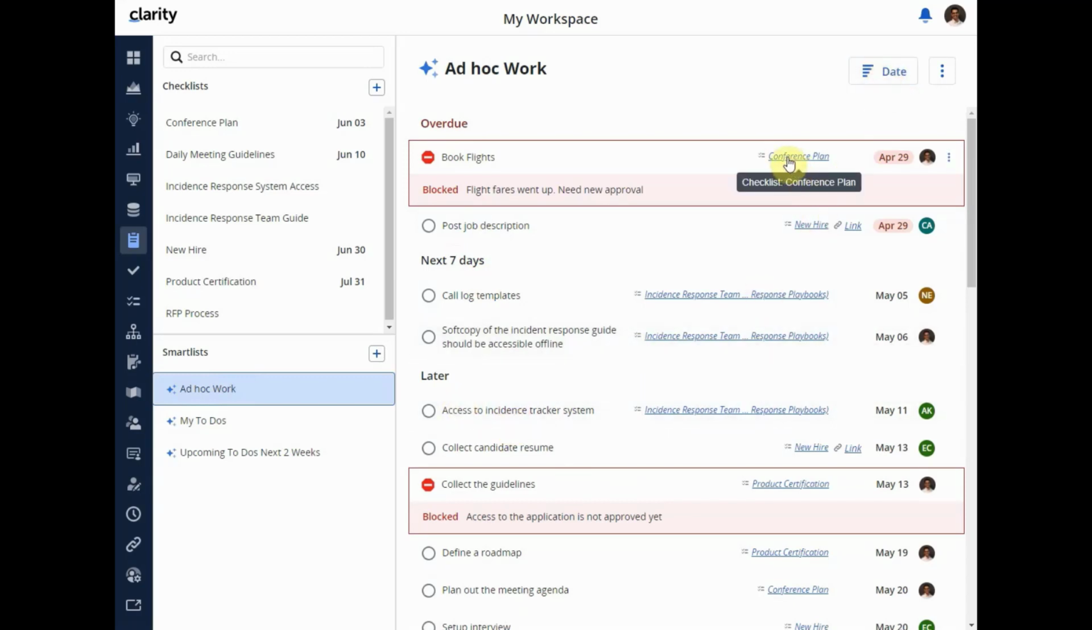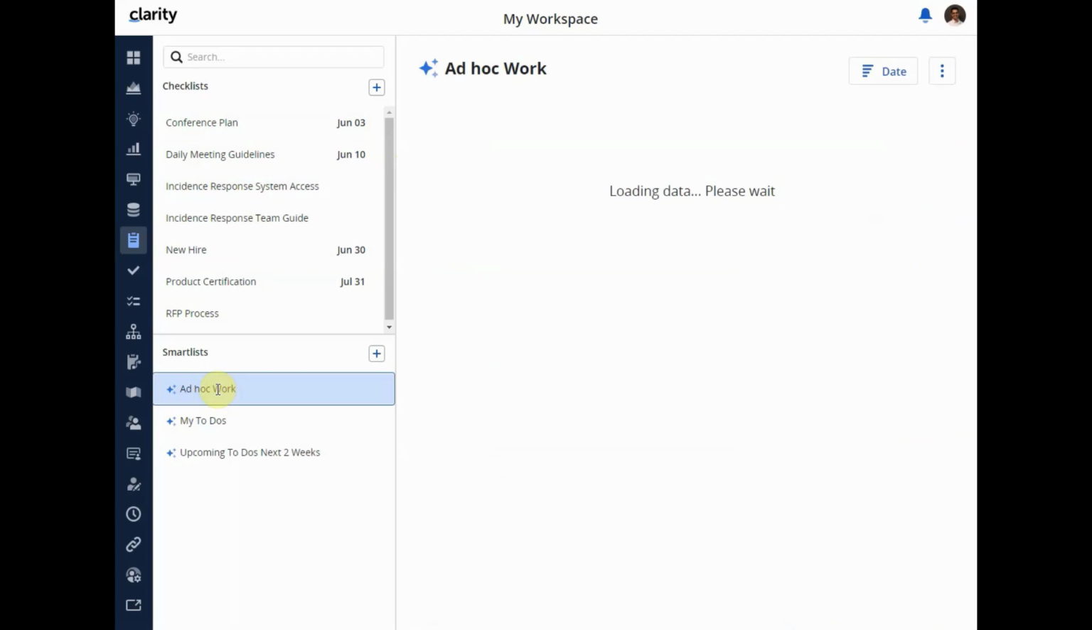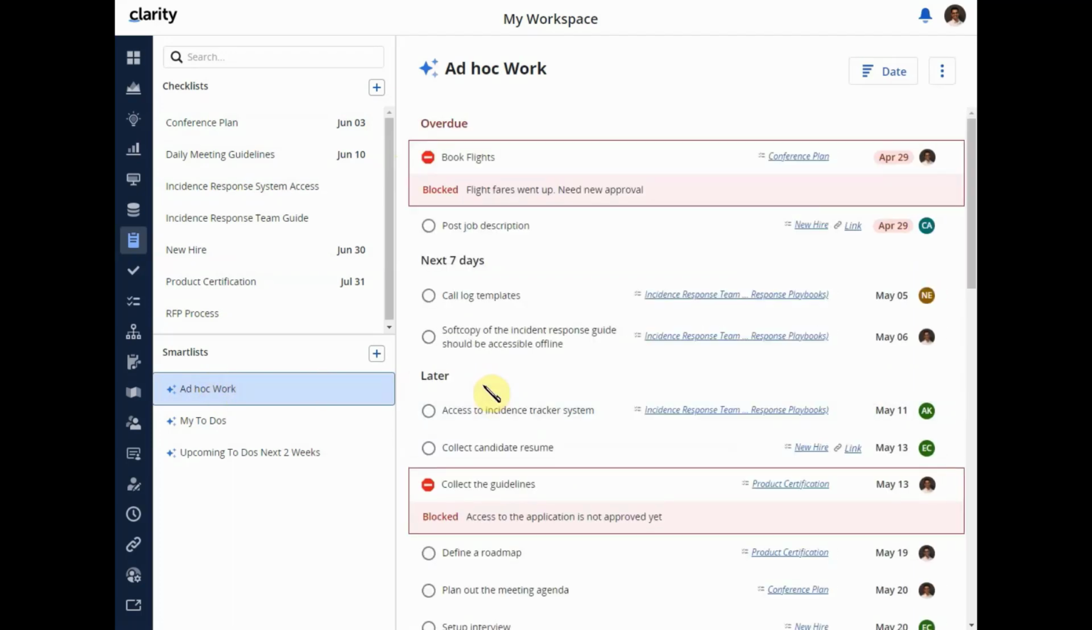I can see the link as to where this to-do is coming from, and if I want, I can click on that. It'll navigate me to that specific checklist, and then I can come back to my Smartlist to see the to-dos again. Again, the icons next to it or hovering over tell me the same information, and if any link has been defined for my to-do, then hovering over it will show me the link, and clicking on it will open that link up in a new tab.